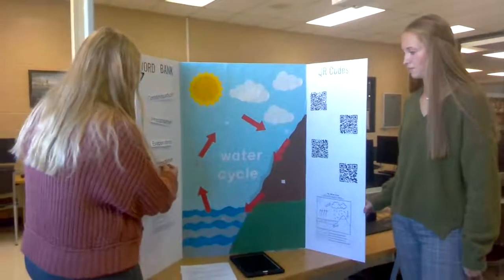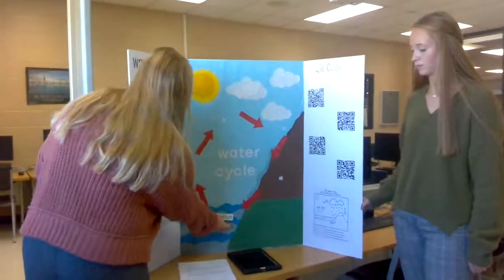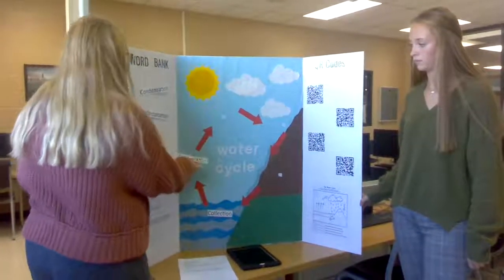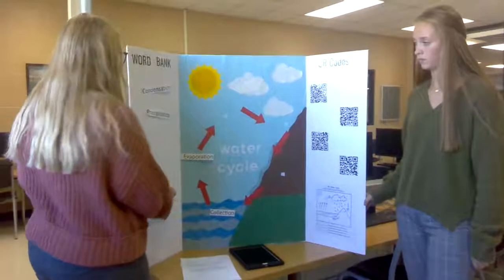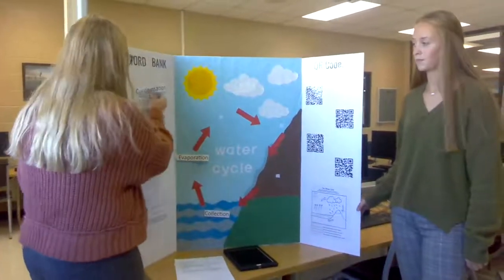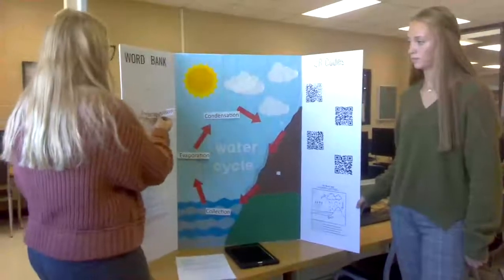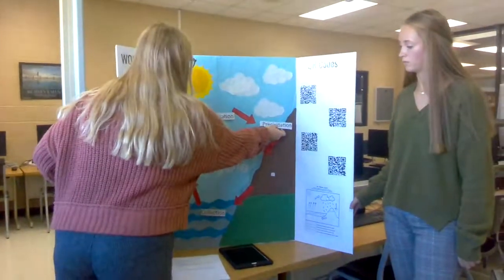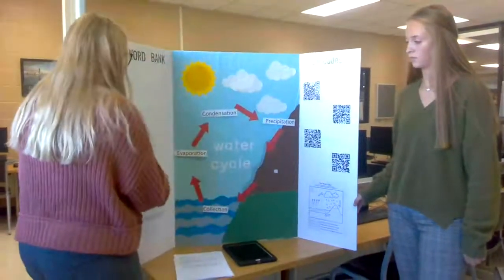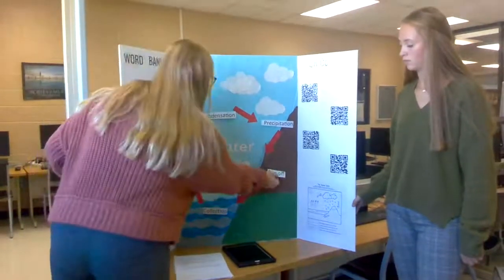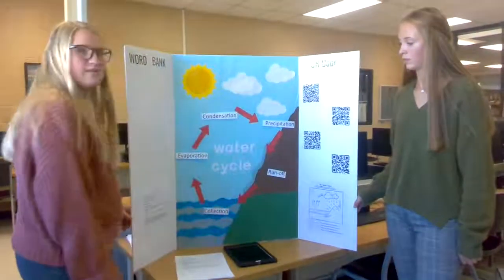So collection goes here because this is where the water collects, which then leads to evaporation, which is where the sun heats up the water and turns it into a gas, which turns into clouds, which is condensation. And then precipitation is when the clouds are so full they turn into water droplets and they fall back into the earth, and then runoff is where they run back into the water, where the water is collected.